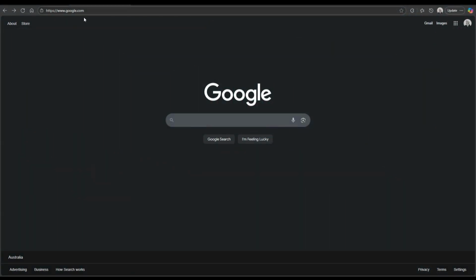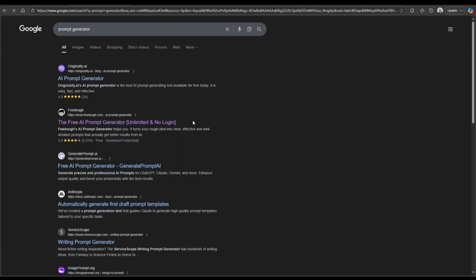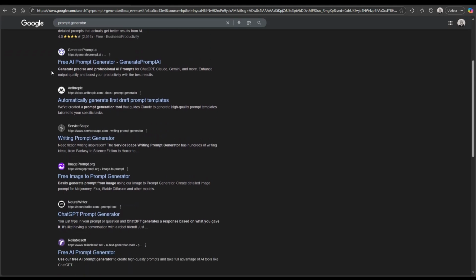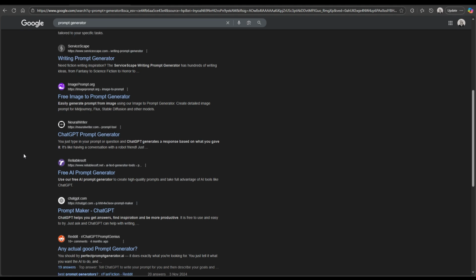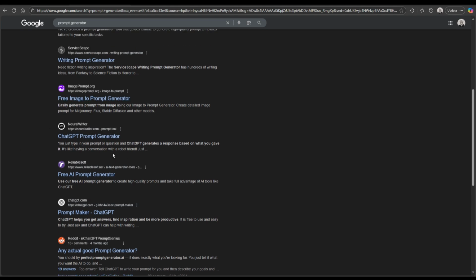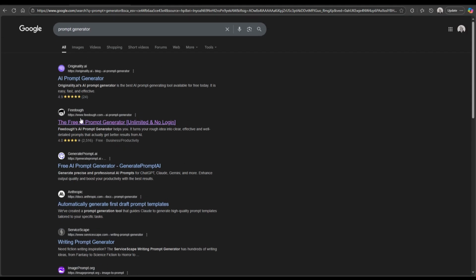Open up your browser and type google.com. Now type in prompt generator in the search field and hit enter. You will get literally thousands of results for the prompt generators. These will range from ChatGPT to Midjourney to various other generative AI image generators and so on. Look for a free prompt generator. I'll use the one that is not only free, but provides unlimited prompts without having to log in.